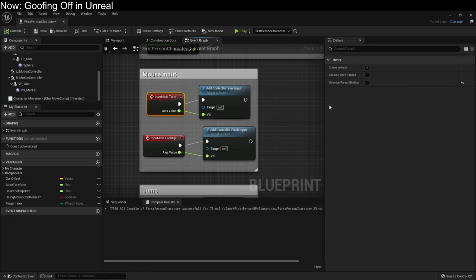Sure, but what's an input axis? What's a controller? What can a controller do? What can an input axis do? This is why people bounce off. A blueprint looks simple, but you're connecting things that you have to understand. And if you are new to Unreal, you don't understand any of this.